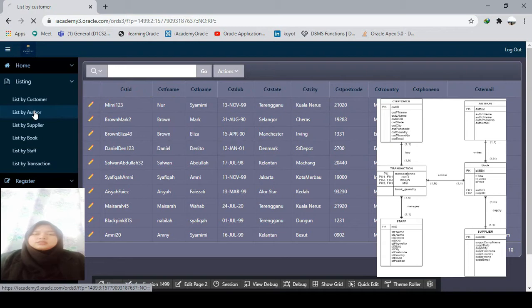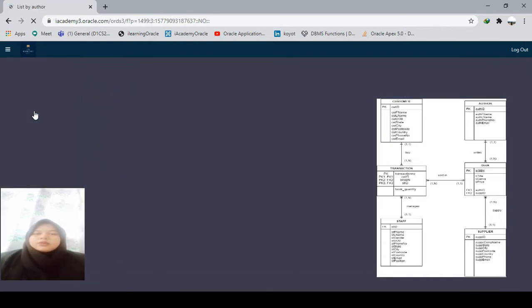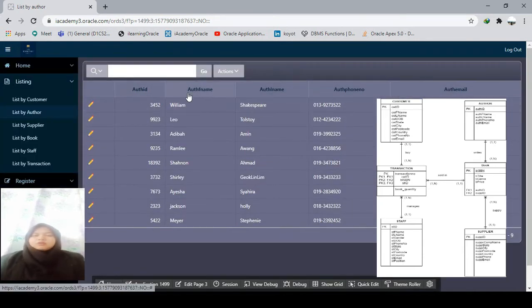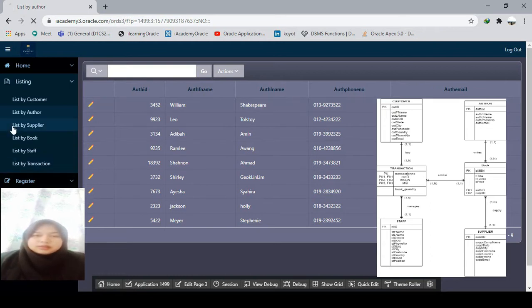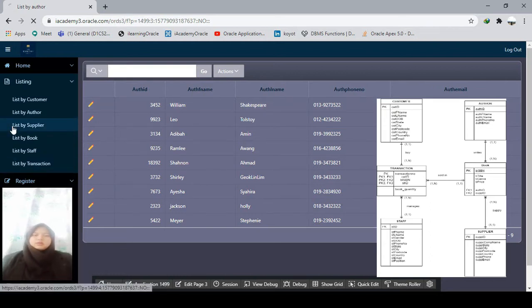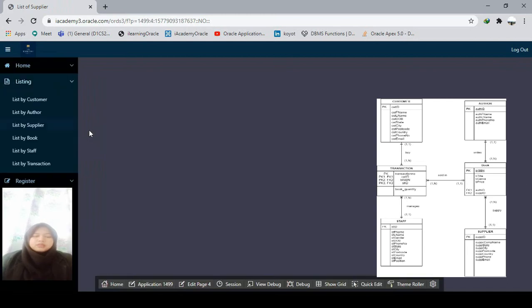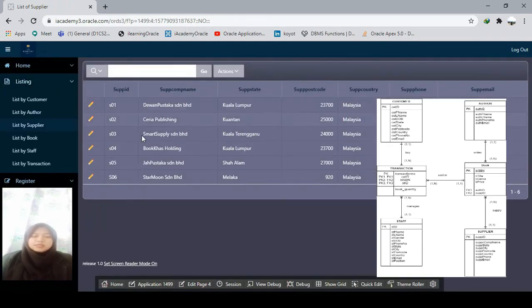The second list of the system is the list of authors, where the data will be author ID, author first name, author last name, author phone number, and author email. Third is the list of supplier books, where the data will be supplier ID, supplier company name, supplier state, supplier postcode, supplier country, supplier phone number, and supplier email.